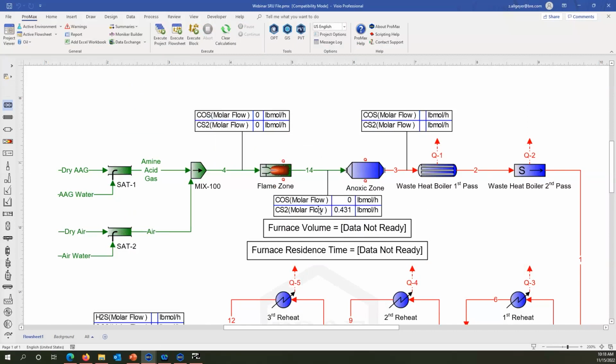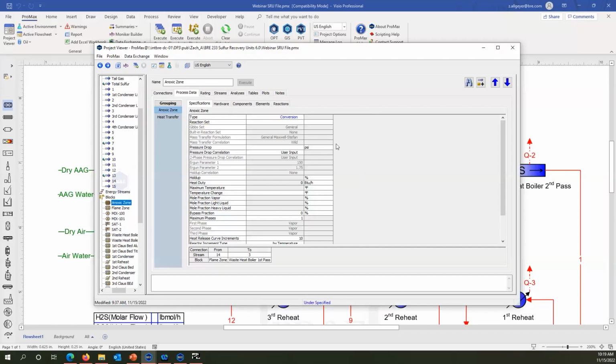Moving on though to the anoxic zone. So we modeled the flame zone, we modeled the flame occurring. We can now go to the chamber. So the anoxic zone is going to be our chamber of the furnace. If you remember that large, more or less shiny steel chamber, that's going to be our anoxic zone. To specify the anoxic zone, we'll double click on that as well.